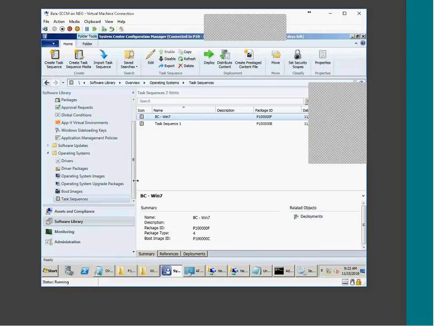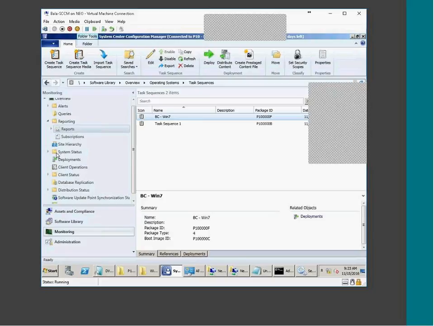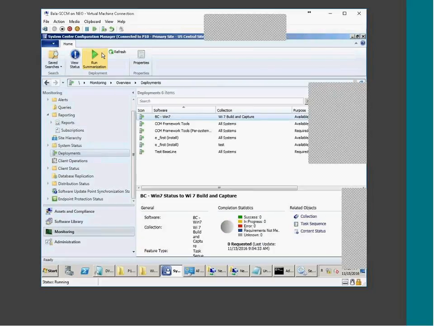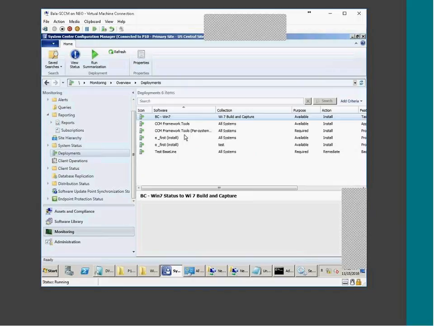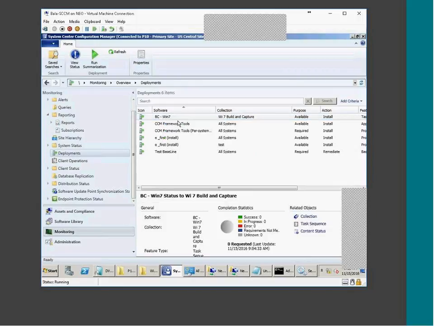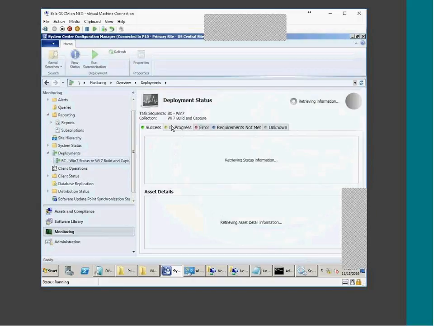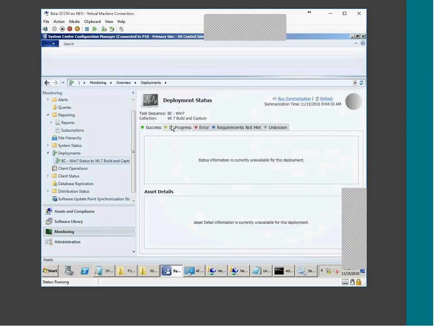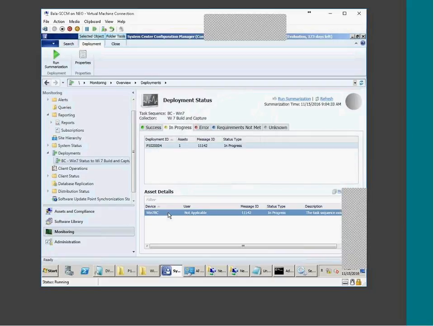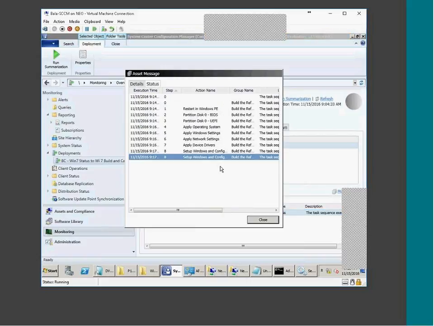The status of the task sequence you can also view from the deployment tab, build and capture. Run summarize. It takes time to run summarize. Then view status, and it will show you the in-progress status of the machine. It is at the 8th step at this point of time. The last step was perform a reboot.